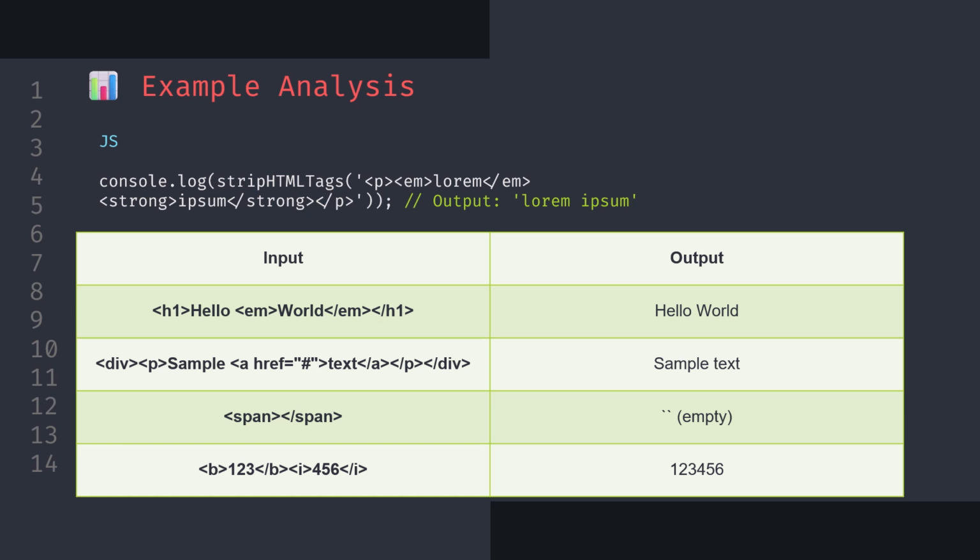Let's walk through a few examples, whether it's nested tags or empty tags. The regex strips them all. This works for HTML and XML tags equally well. It is a reliable solution for cleaning raw string content.